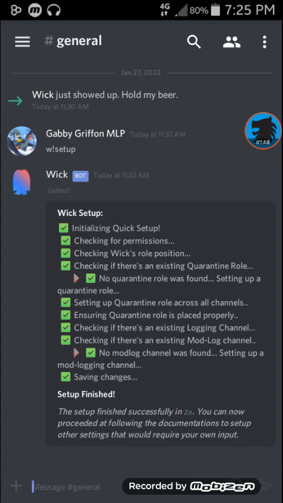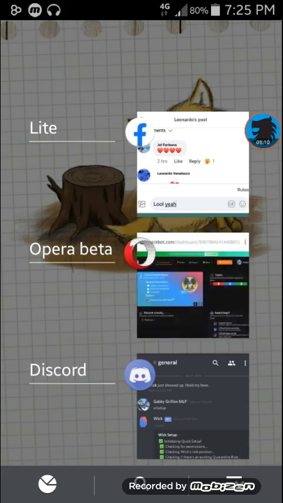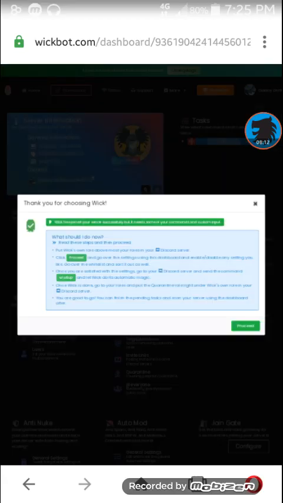So now that this setup is done, what you can do is head over to dashboard and adjust the settings, add roles, remove stuff, all that stuff. So let's get to it. Dashboard setup is the title of this server.